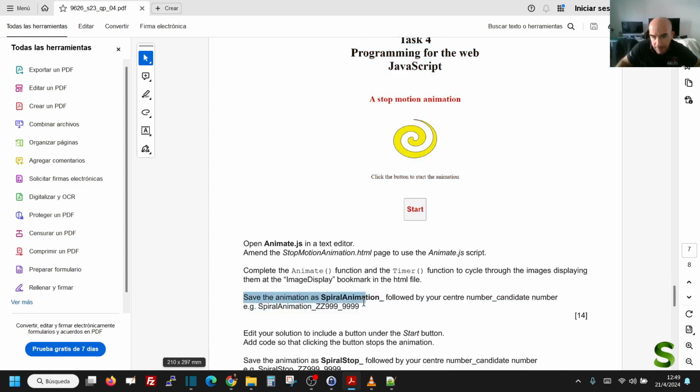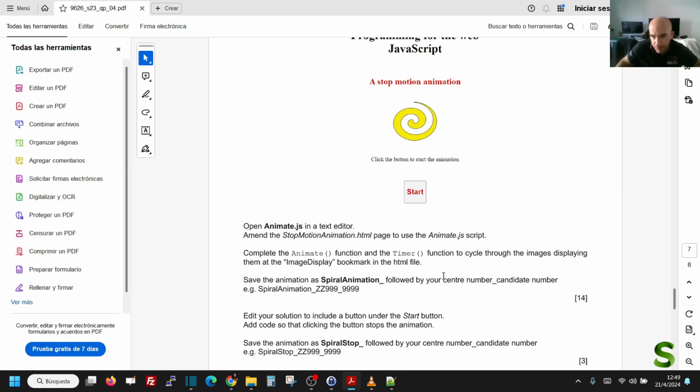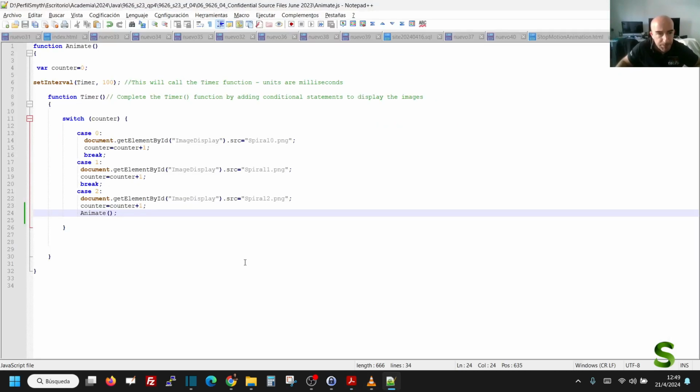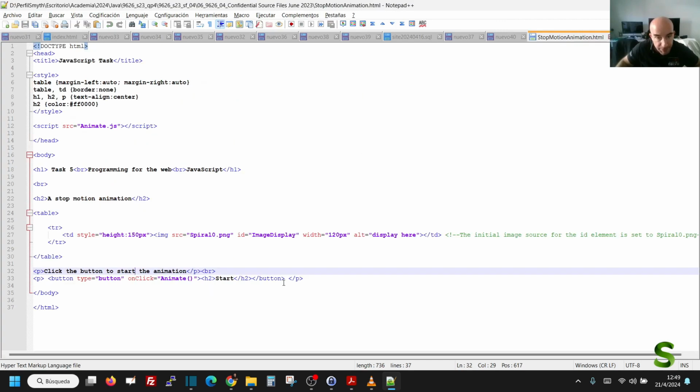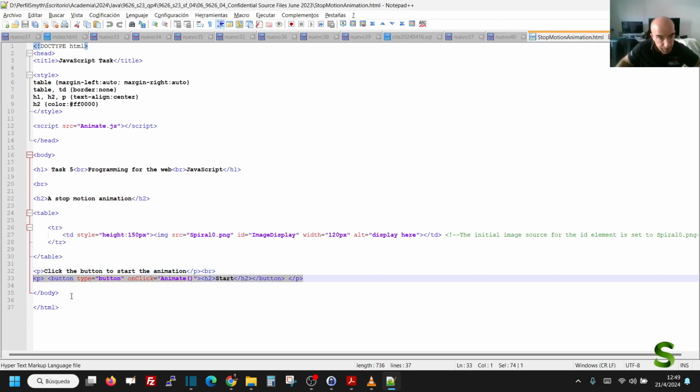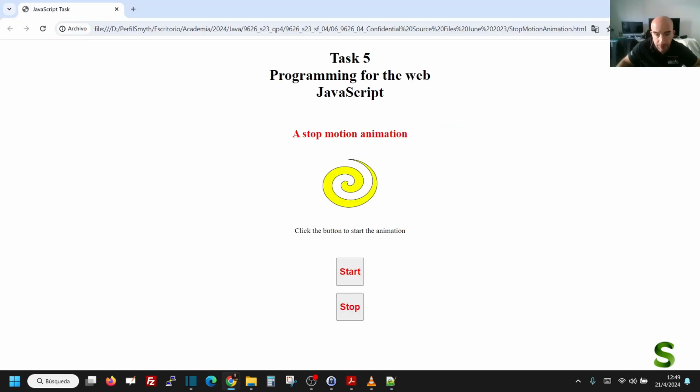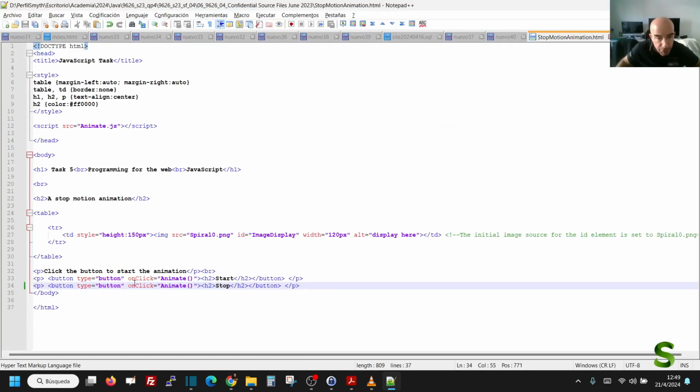You would have to save the animation as spiral animation, blah, blah, blah, blah. I'm going to skip that right now. And then they say, edit your solution to include a button under the start button. Add code so that clicking on the button stops the animation. First thing, my HTML has to have another button which says stop. Let me check if that worked. Perfect. So stop is going to call another function, which is called stop.